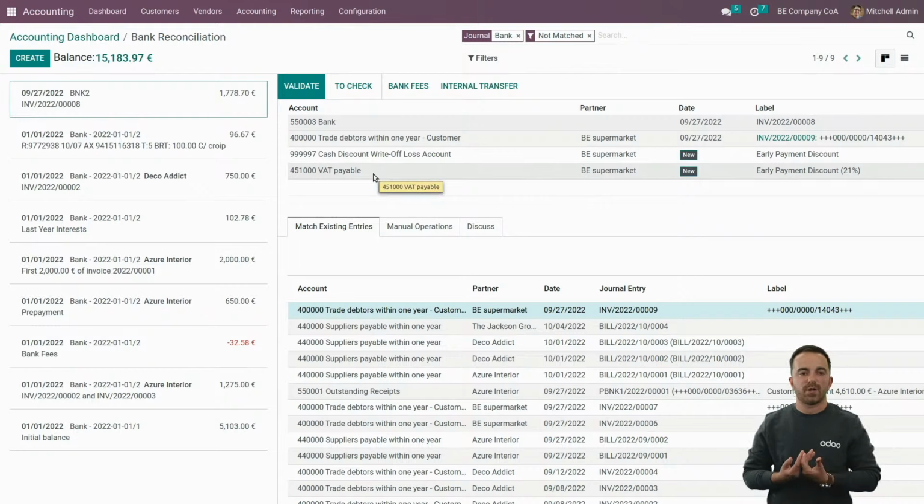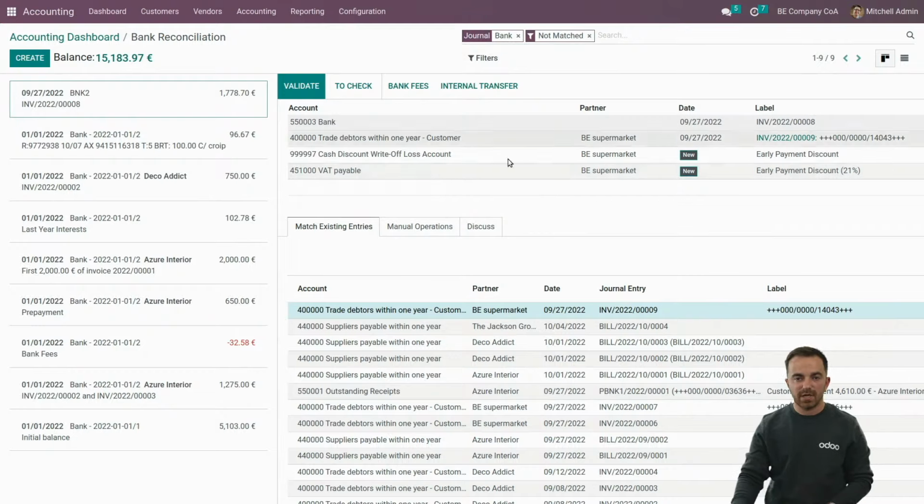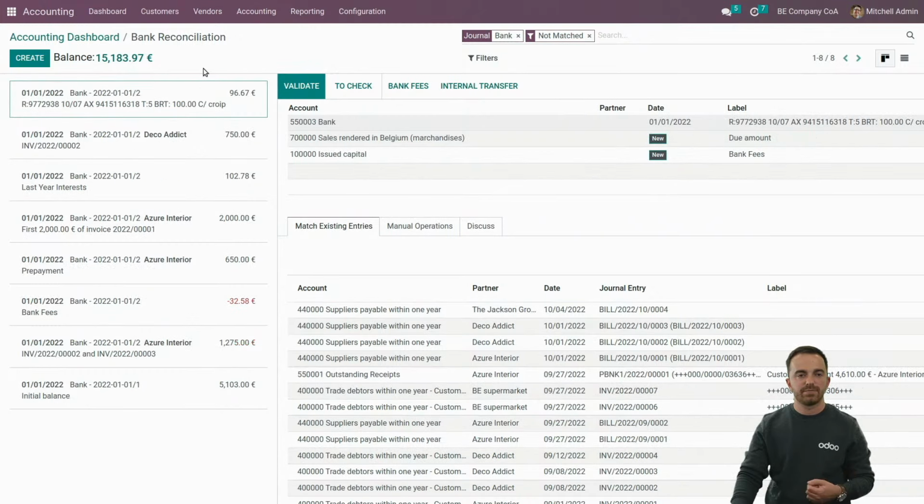So if you grant a cash discount to one of your customers, you also have to deduct a part of the VAT payable, of course. And you can see Odoo handles that automatically. So now if I validate, it will be reconciled, and that's all.